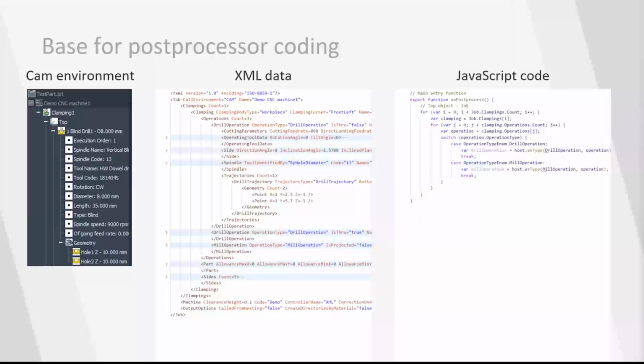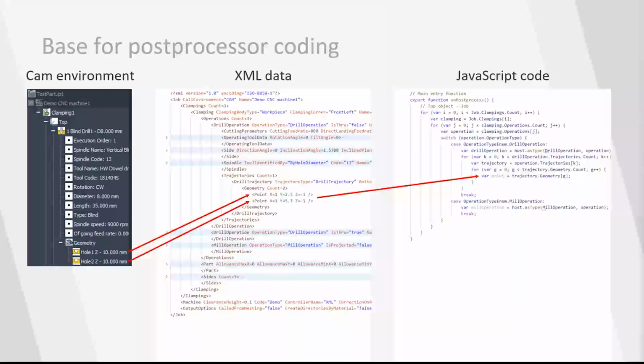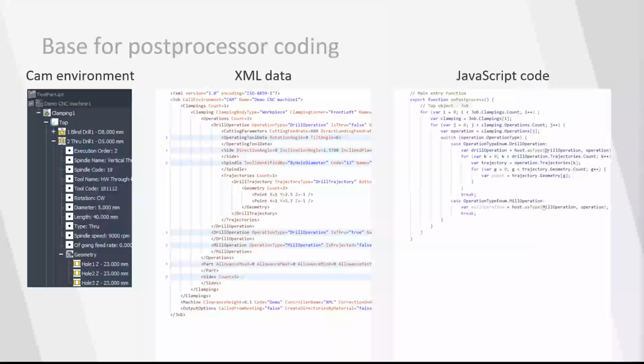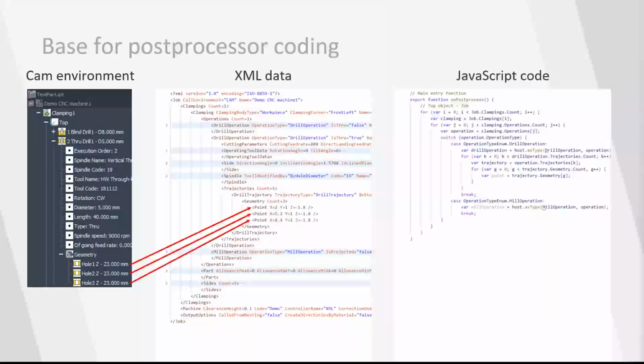Let's look at the blind drill operation in detail. It has all data about tooling and cutting, and also collection of trajectories with geometry for drilling points. And of course, we can iterate on them. The through drilling operation looks the same. It also has collection of trajectories with geometry for drilling points.